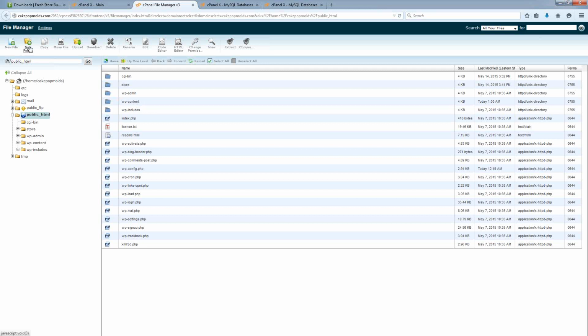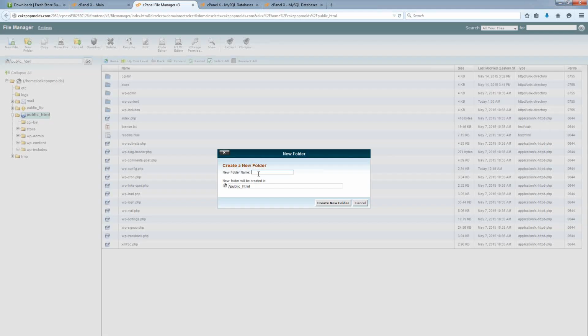So what I want to do is create a new folder. And I can call this folder really anything that I want to. I could call it something simple like store, to where when I go to cakepopmolds.com/store, then I would be at my actual website for Fresh Store Builder.